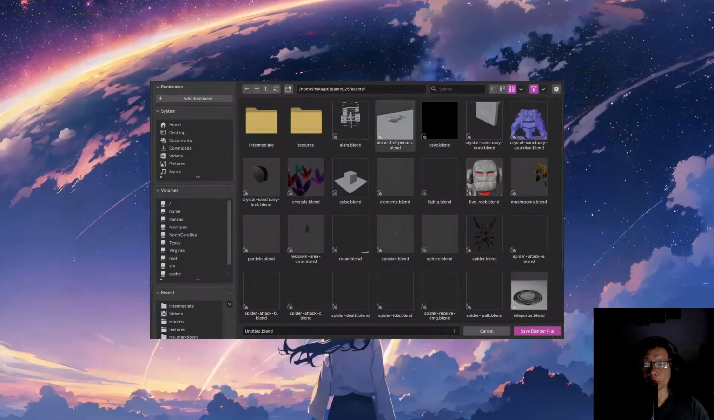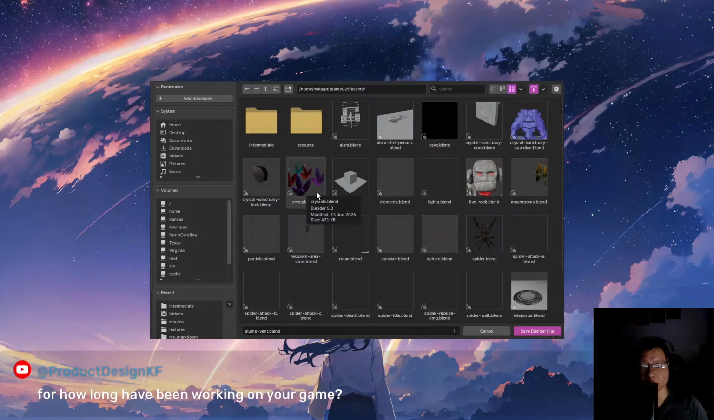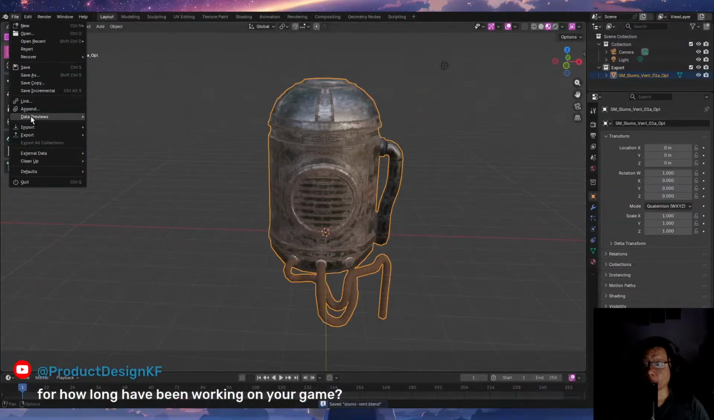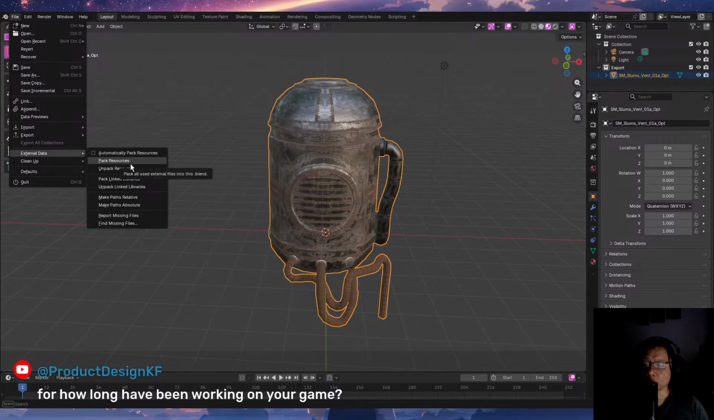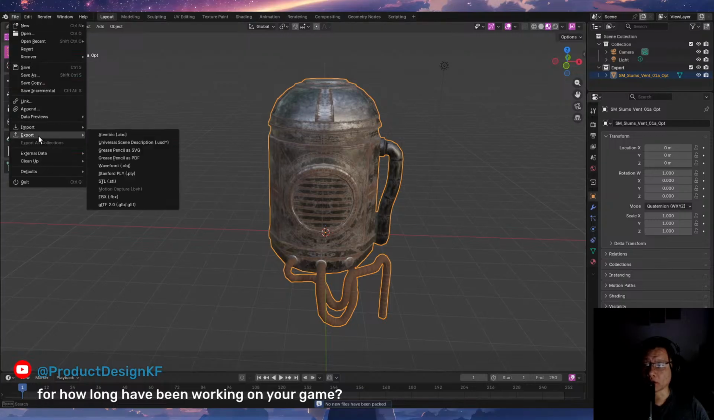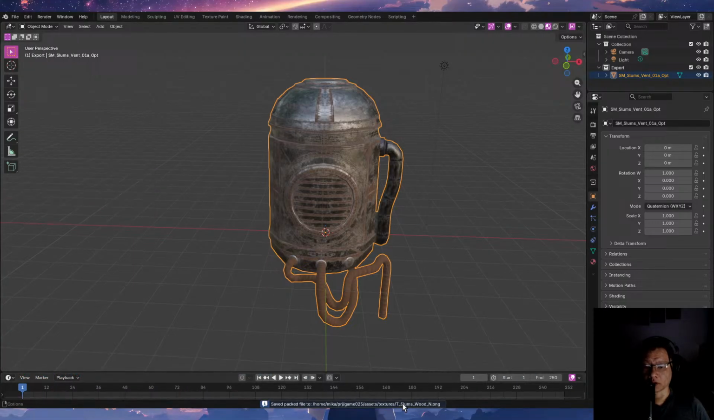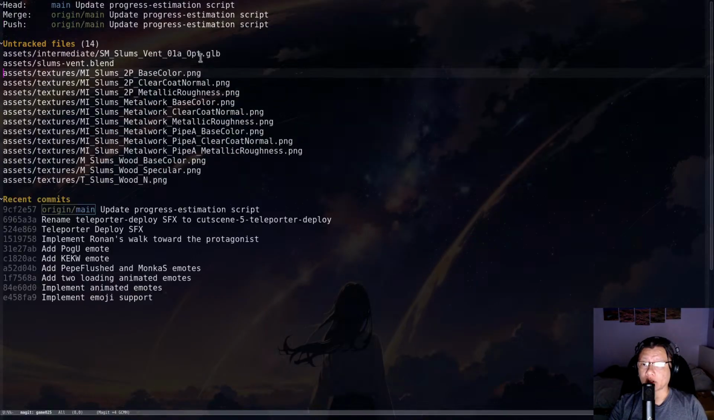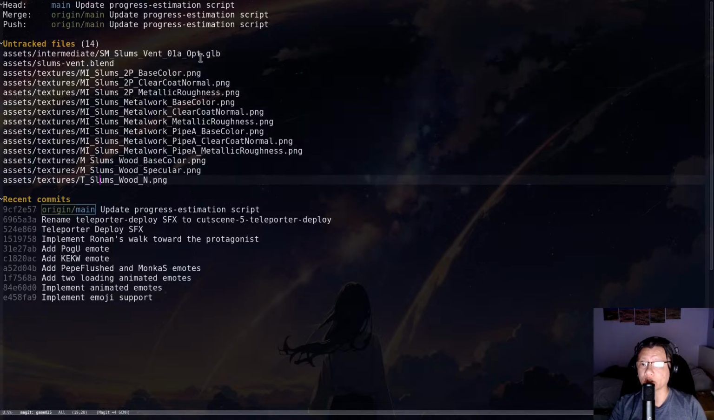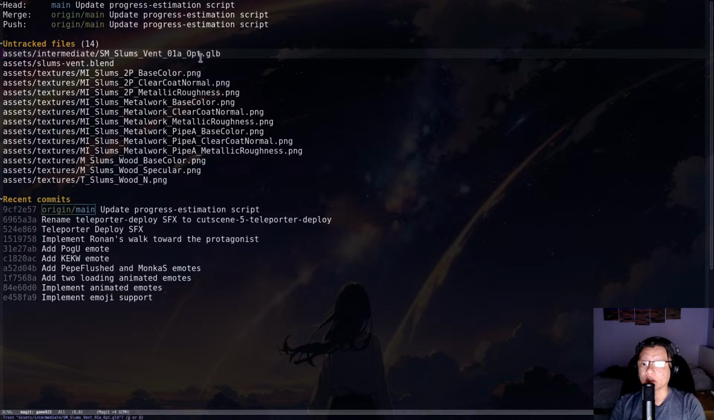So let's save, call it vent slums vent. I have a kind of trick. I do not know if there is a better way to collect textures. So I do a pack resources, and then I do unpack resources, and in that case I can see all these textures went here, and now I can delete that one.